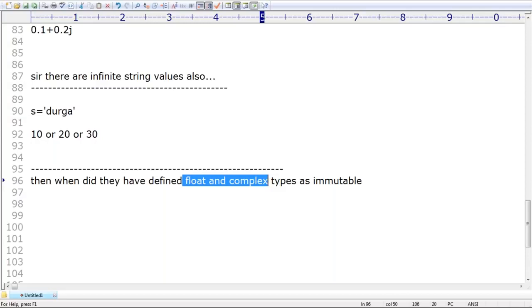Are you able to understand? Prashanti, can you please respond? Are you able to understand? No response. Yes.